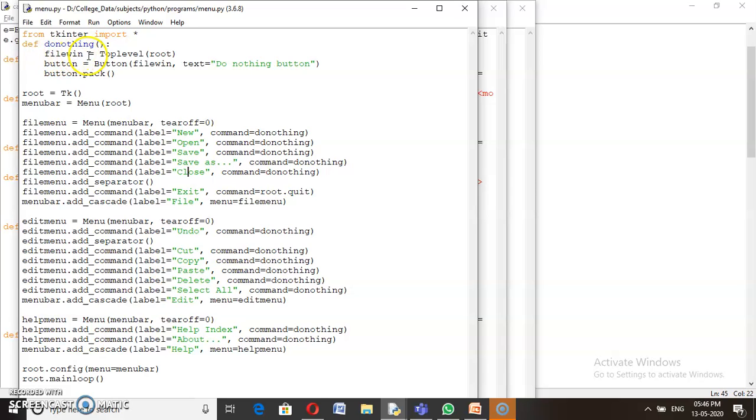File win is the variable equal to Toplevel of root. As a top level window for the current window we are creating one more window, not as a child window of the current window, but as a top level window for the root. Then we are creating one button, Button of file win, which is the window already created.